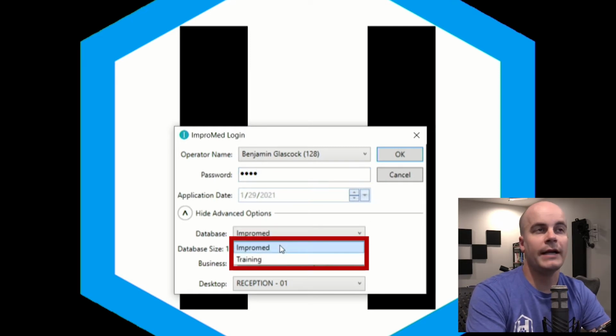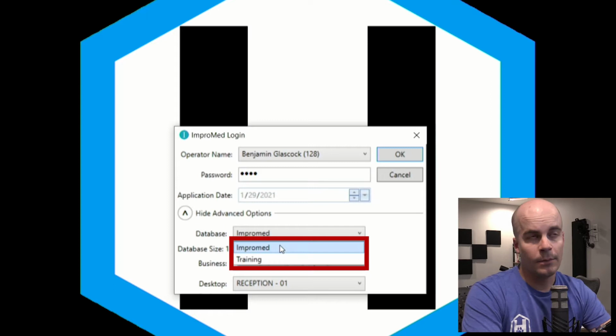However, if you're training, we do have a training database as well. That is just an old backup, so you can try stuff out in there. You can click around and do all sorts of things just to kind of work your click paths in, but that is something that does not impact our live system at all.